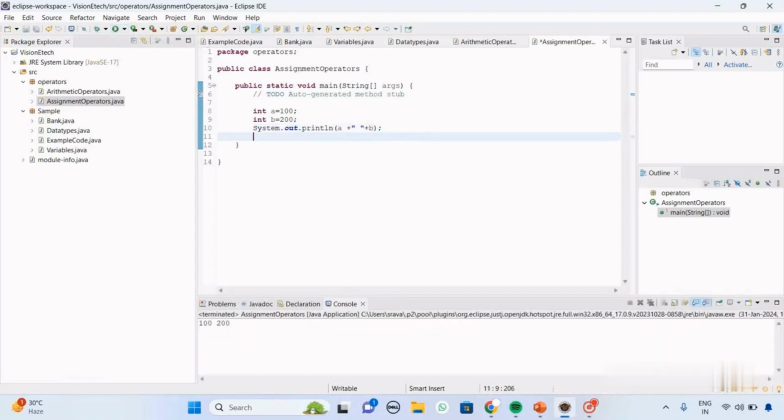Next, I'm using the plus equal to operator. It means a is equal to a plus b. This a plus b is 100 plus 200, and that will be stored in the a value again. Now see the a value. What will be the a value?